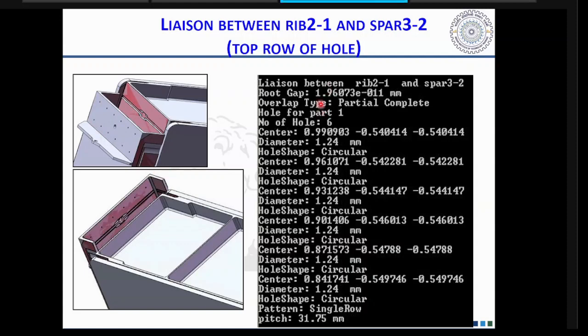And if you see here, the total number of holes is 6. Center of the hole, diameter, hole shape: everything we are capturing, automatically extracting from the CAD model, right? If you imagine, here there are 12 holes, right? But if you see a real aircraft wing, you may find thousands of holes, and if you manually zoom, pan, etc., and measure all those things, then you can imagine how tough it is.